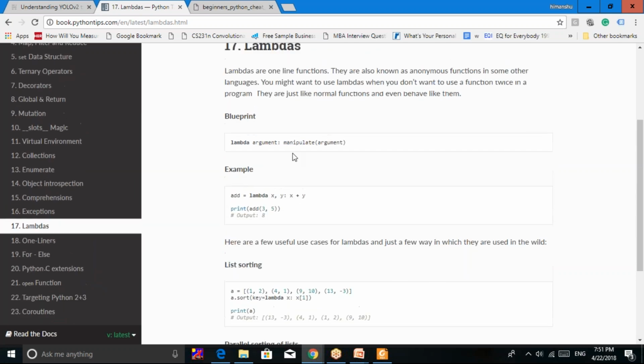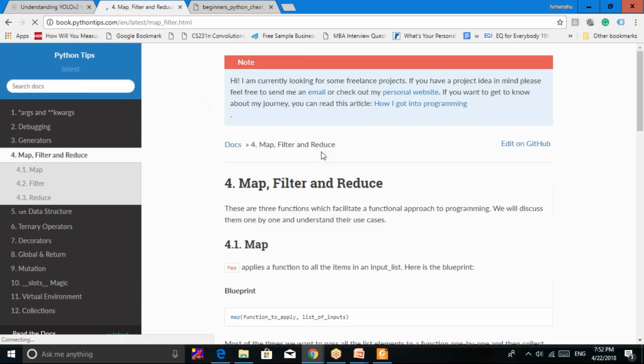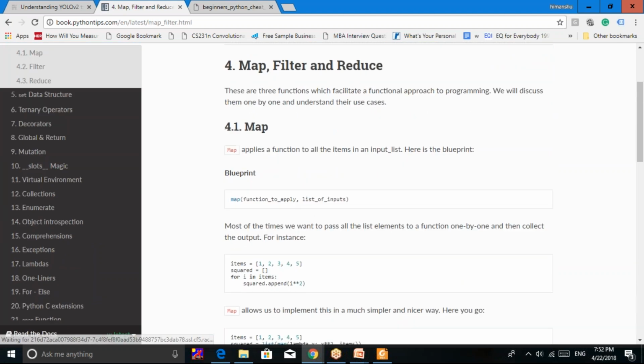ऐसा करते हैं, इसको नेक्स्ट क्लास में लेते हैं थोड़ा डिटेल में, क्योंकि इसमें आपको मुझे मैप भी सिखाना है और मैप फिल्टर रिड्यूस भी सिखाना है. These are again very handy functions.